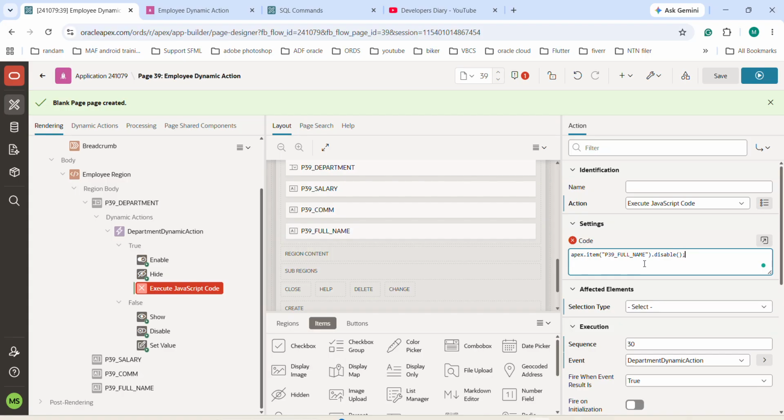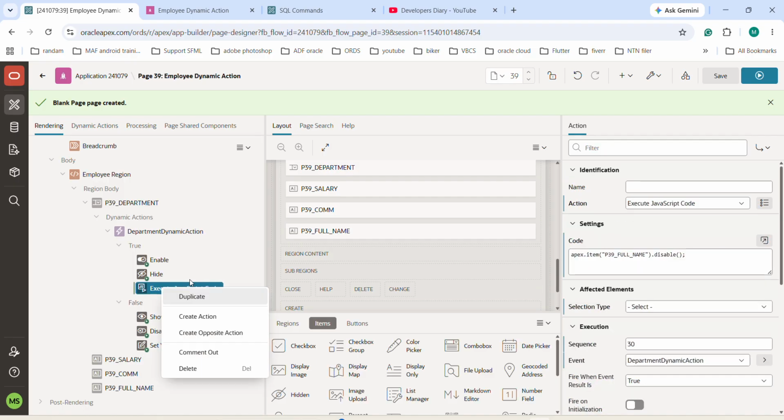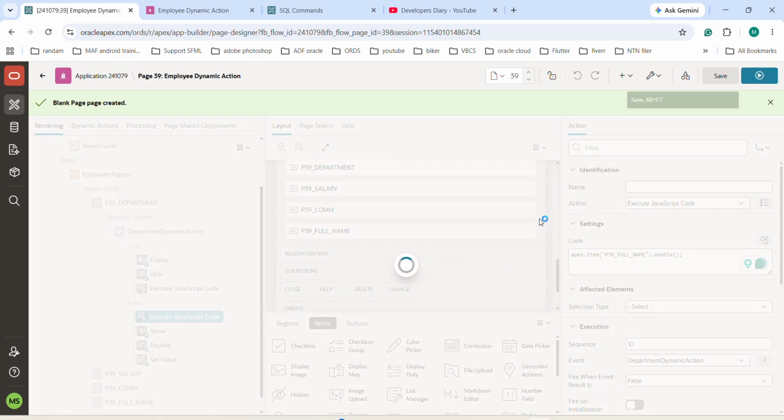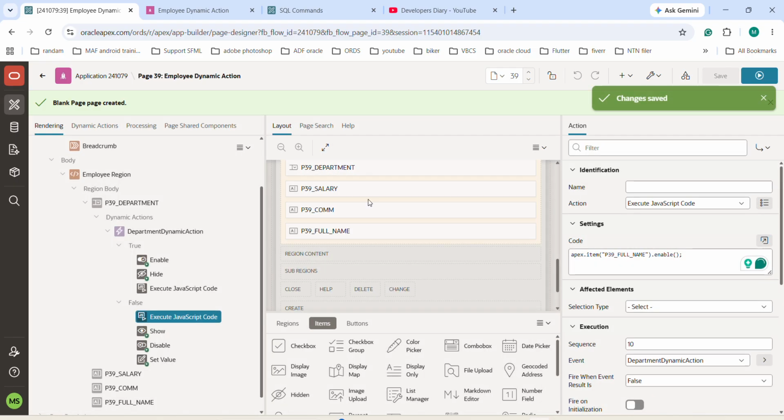It means when the department is sales, the full name page item will be disabled. Similarly, we can create an opposite action, and in this action we shall enable the full name. So it means when the department is sales, then the full name field will be disabled, and when the department is not sales, then it will be enabled.